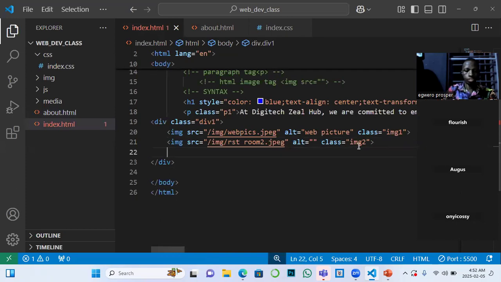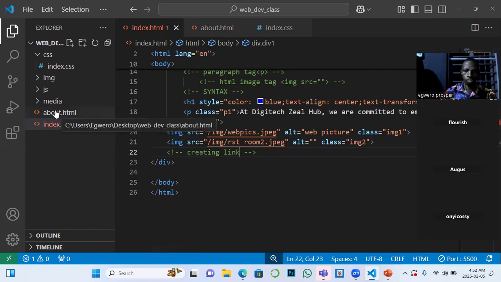Then under it, let me use a comment. So using a comment, I'll simply say creating link. So the anchor tag is actually for creating link. So we need to get that point right. Because at this point, I want to create a link that will connect the users from this home page, which is the landing page, to the About Us page, where I have some different content for them.